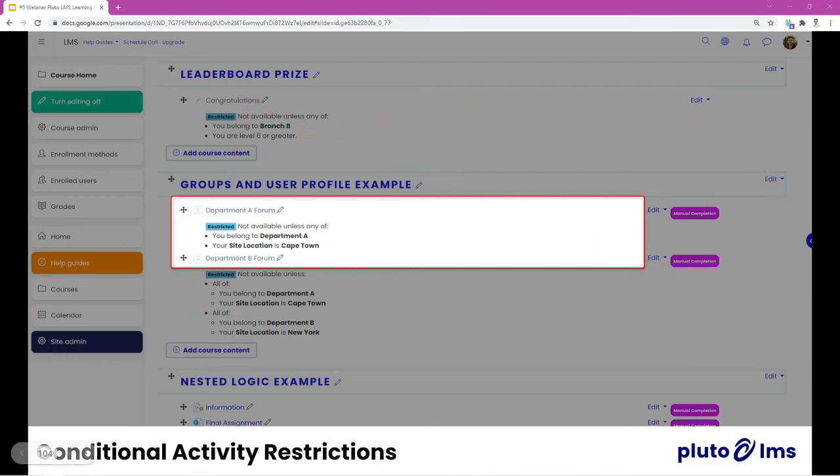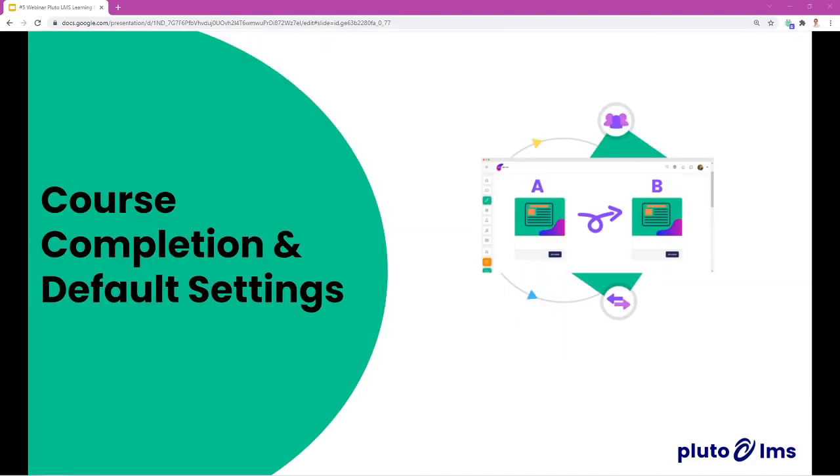Very cool to use, and very nice to drip content and make sure that users are able to learn at their own pace and are not overwhelmed by going into a course and seeing a whole bunch of content that they need to complete.